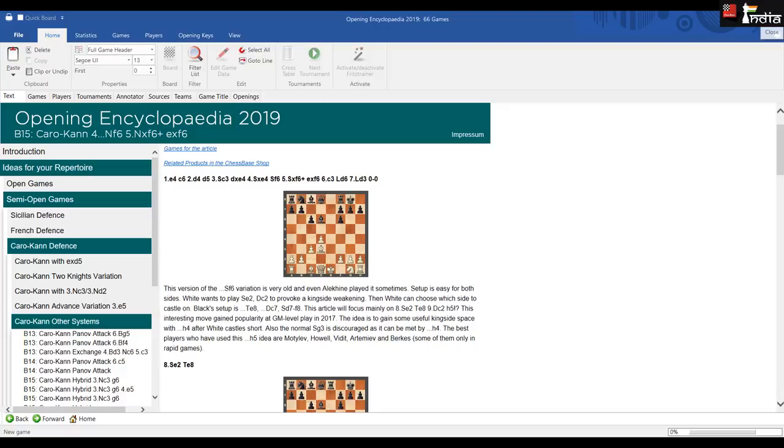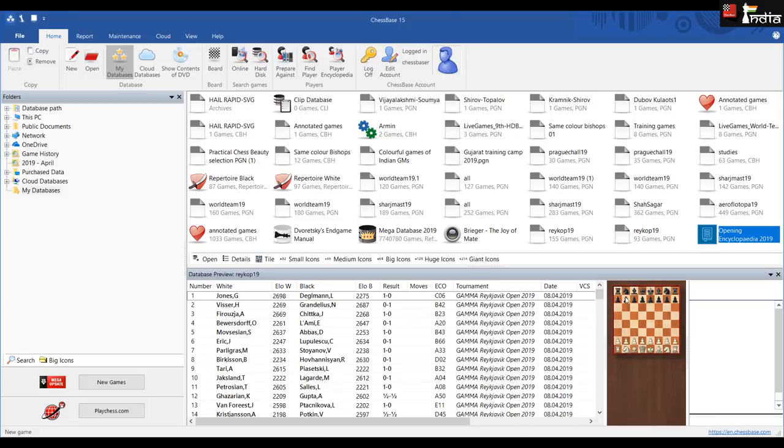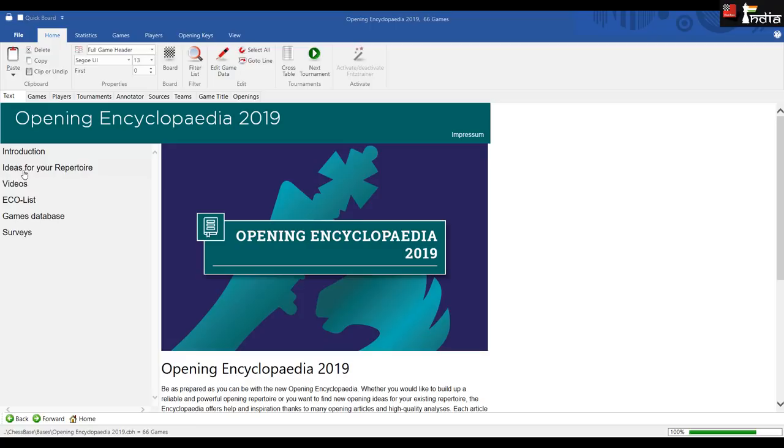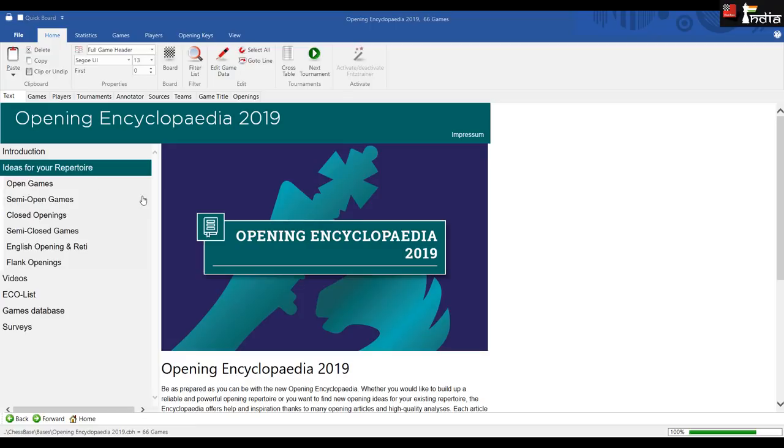And that's the reason for the new look of the Opening Encyclopaedia that you can see now: the ideas for your repertoire. This tab has divided the opening phase into open games, semi-open games, closed openings, semi-closed openings, English opening and flank openings. So searching for your games becomes much easier.